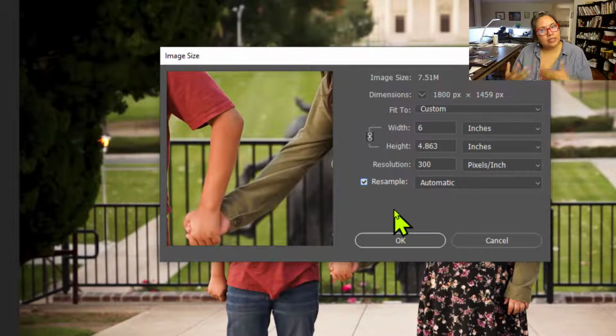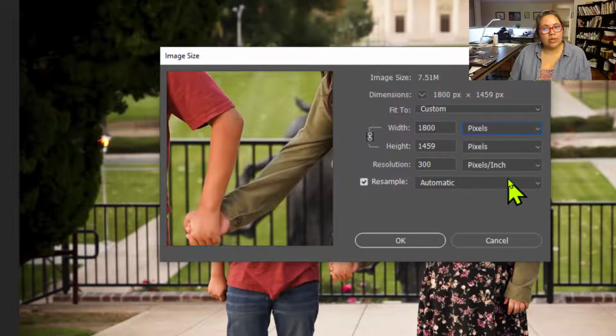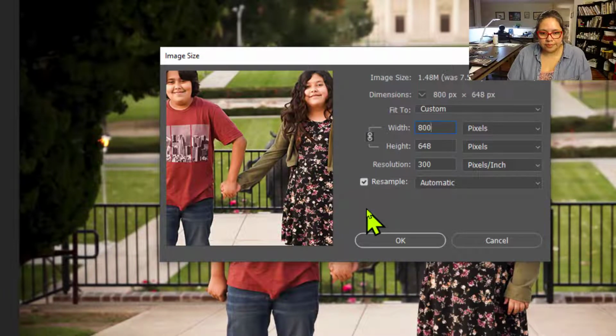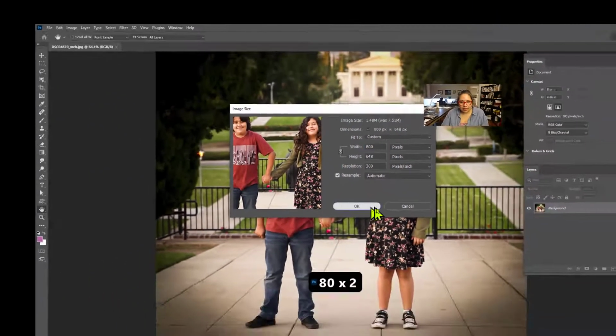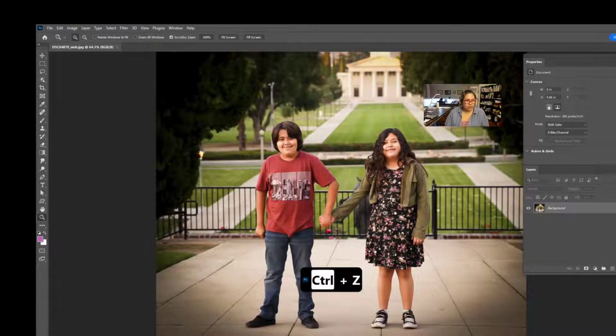Right now, I am going to take this image and I am going to make it smaller by taking away pixels. I'm going to change the inches onto pixels. Now I am going to throw away some of the pixels in the image. This time I'm going to change the width to 800 pixels. When I click OK, the image will get smaller because I told Photoshop to make the image smaller. Hitting Ctrl Z will undo.